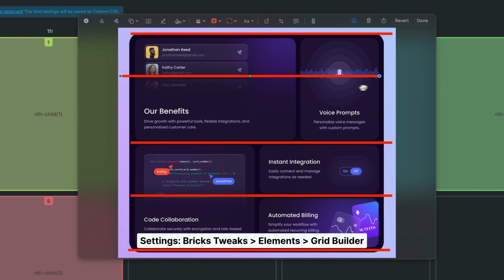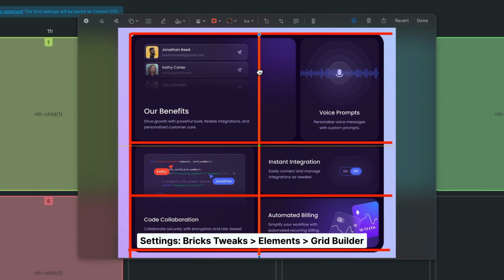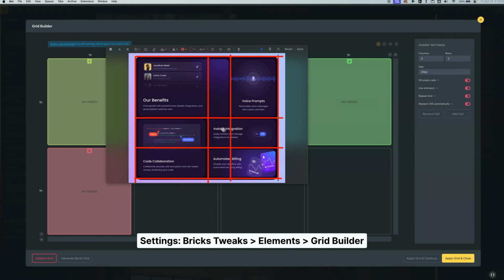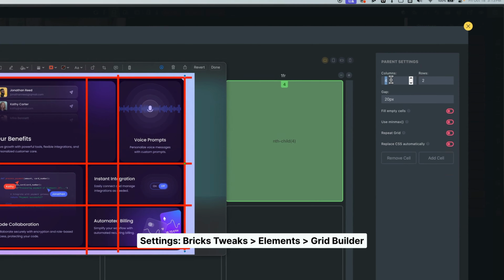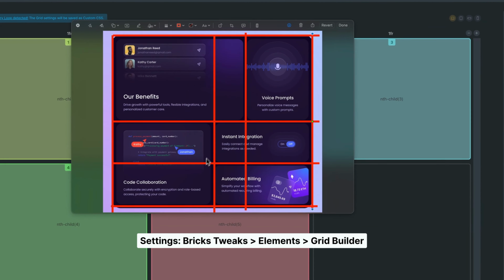Okay, now let's do our columns. So we have a line here, a line there, a line here, and a line there. Okay, so there is our columns and our rows. So we have 1, 2, 3 columns. So we're gonna just put 3 in here. In rows, we have 1, 2, 3 rows.